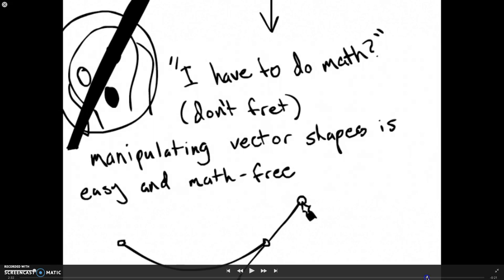So if you don't want there to be a curve, oh, I love that. Oh, it's so satisfying. All right. So if you don't want it to be a curve, if you want it to be a straight line, you don't pull out the handles. Right?